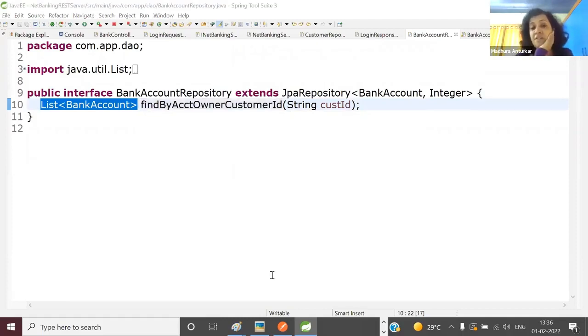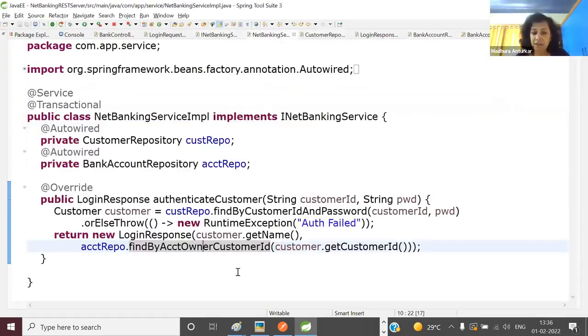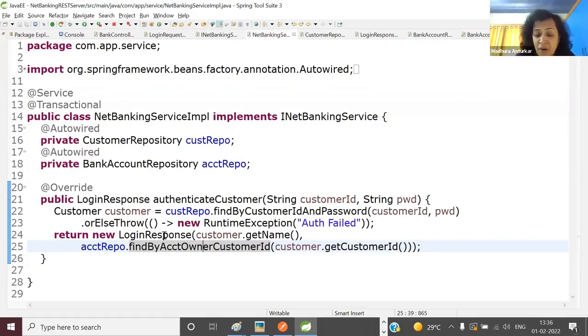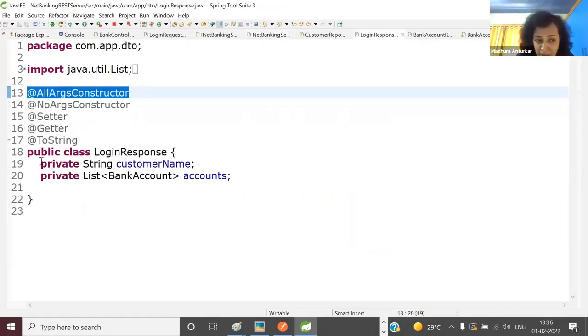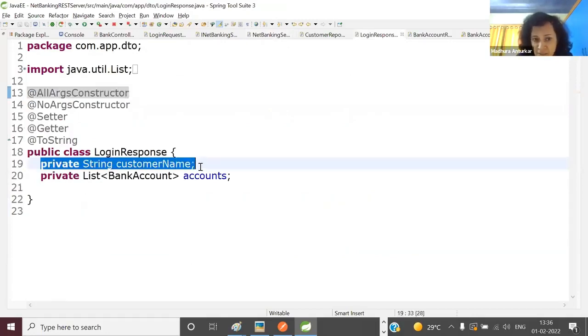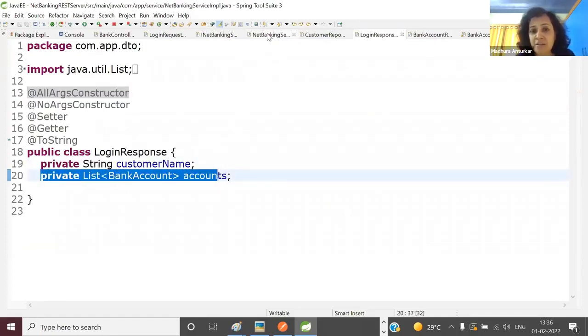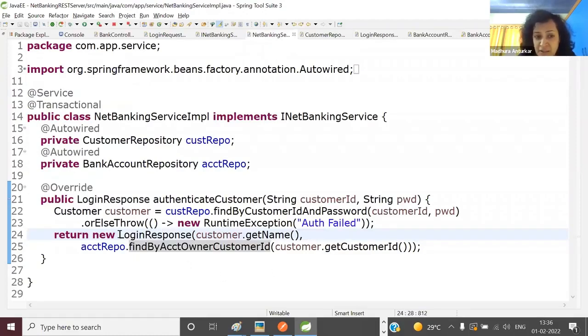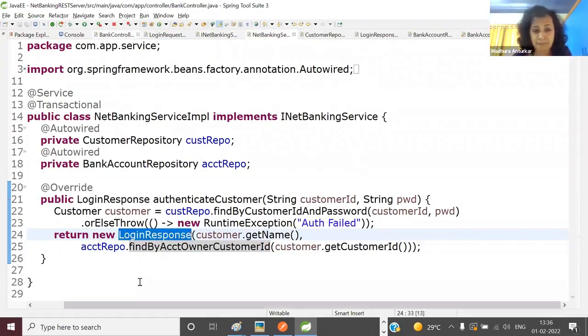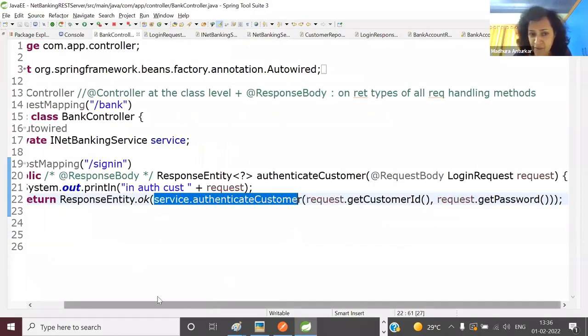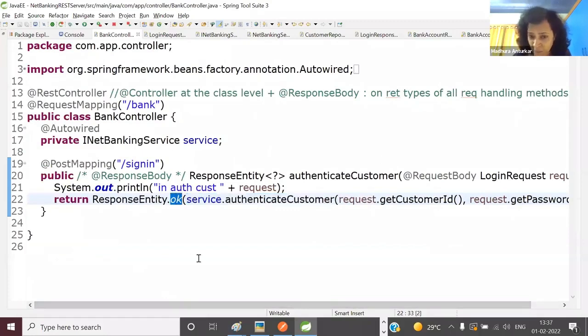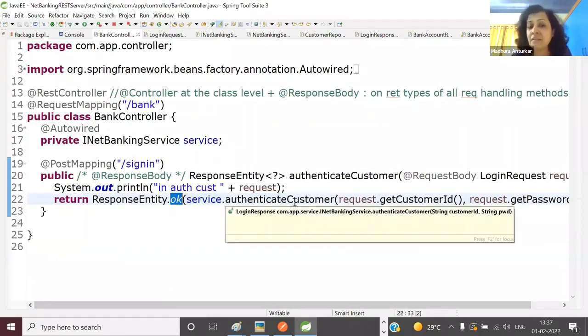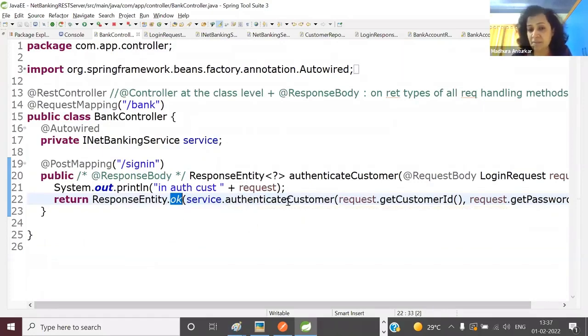Understood completely? This is practice of your JPA and everything, and you will require tons of such examples in your project. Coming back to the point, where is my net banking service implementation? You remember that login response. In the login response, I'm holding the customer name and the list of accounts. And as you can see, this service is returning this login response DTO to the caller, and that caller is nothing but a bank controller. I'm returning either an exception or this. If all goes well, I'm sending the status code as OK, ResponseEntity.ok, and the body is nothing but the login response. Understood what I said?